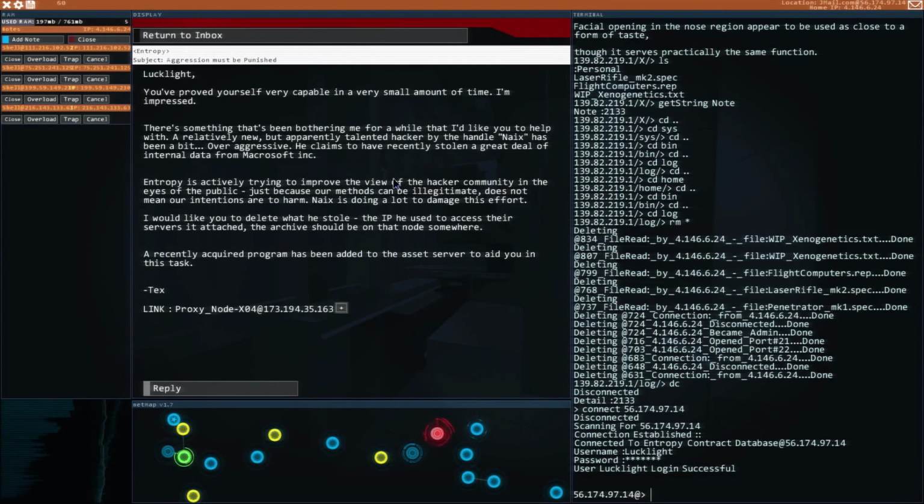You've proved yourself very capable in a very small amount of time. I'm impressed. There's something that's been bothering me for a while that I'd like you to help with. Relatively new, but apparently talented hacker by the handle Nyx has been a bit over-aggressive. He claims to have recently stolen a great deal of internal data from Microsoft. You know, because you can't say Microsoft. Entropy is actively trying to improve the view of the hacker community with the eyes of the public. Just because our methods can be illegitimate does not mean our intentions are to harm. Nyx is doing a lot to damage this effort. So we are a good hacking group, but we're going to catch this rebel, I guess.